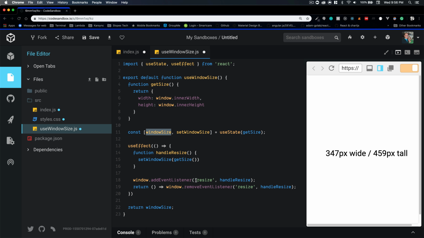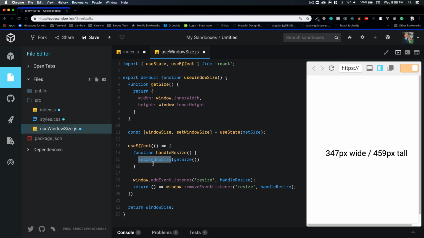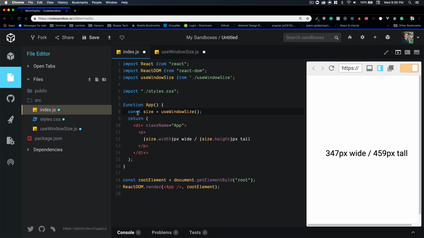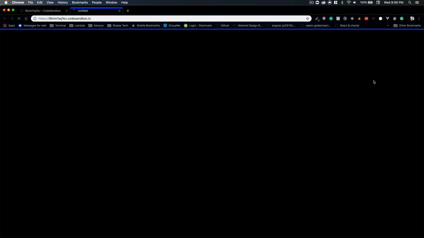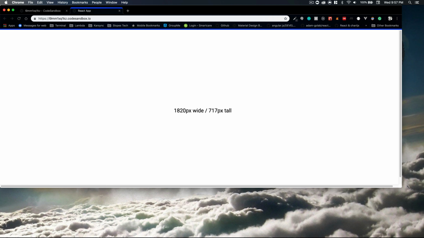So every time we resize our browser, we're going to run this callback function, which is handleResize. It's going to update our windowSize state with whatever value getSize returns, which again is our width and height. So then, after setWindowSize is run, our component re-renders and re-renders the width and the height of our browser.